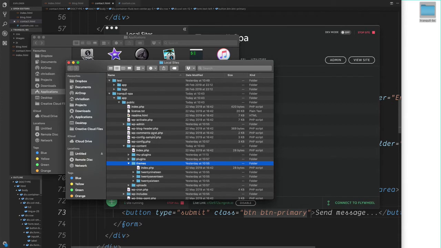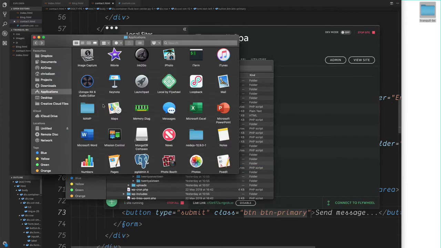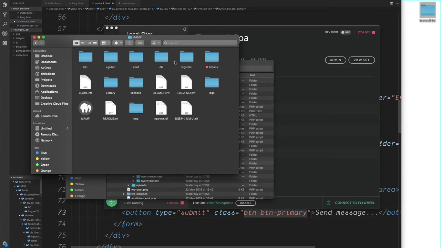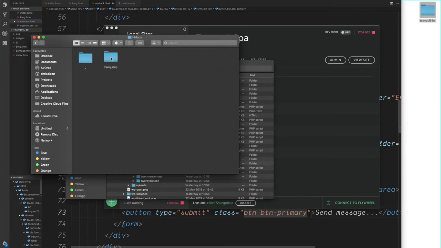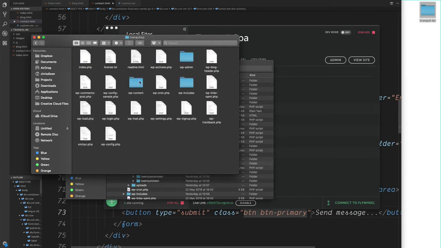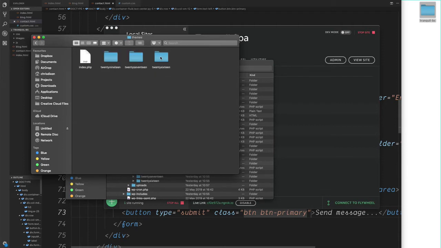If you've chosen to follow along with this course using MAMP, you need to navigate to the MAMP directory, open this up, then go to the htdocs, open up the project, then go to Content, and then Themes, and then you can continue along exactly as we're going to do.